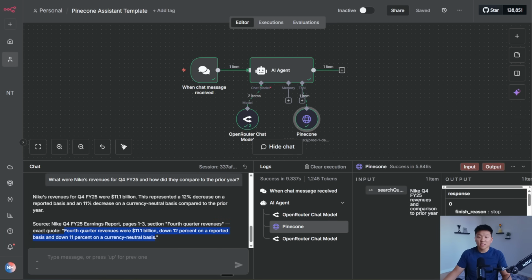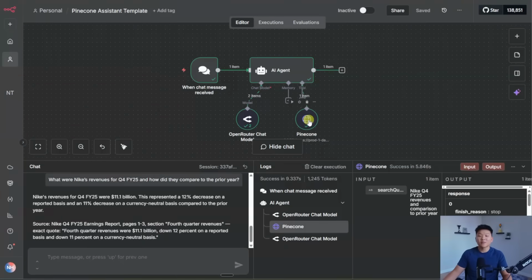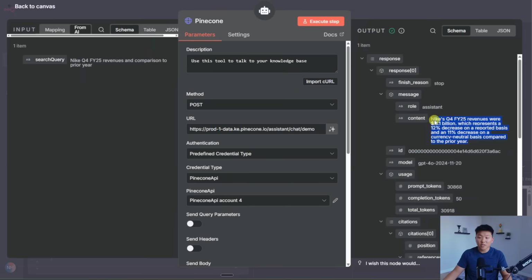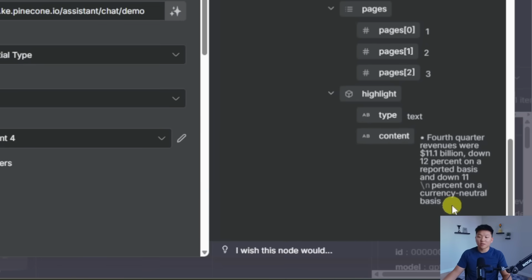I'm going to copy this, go back into the Nike doc, and now if I paste this in, we can see it's pulling the exact quote now. And the reason it was able to do that is because in Pinecone, once again, this section called content is not the exact quote, but if I scroll all the way down, you can see we have a new section that got added called content, and this is basically what's going to pull exactly what was found in the document.